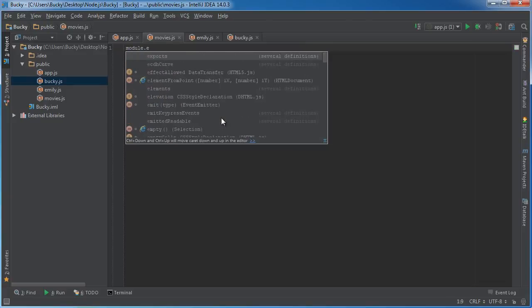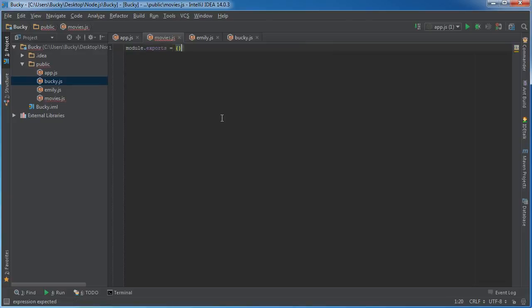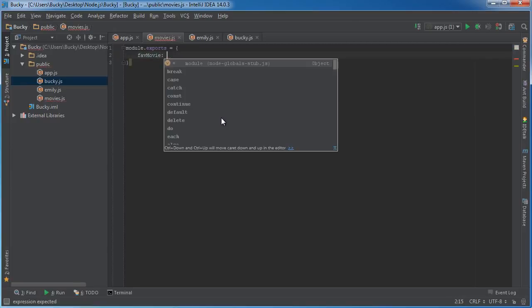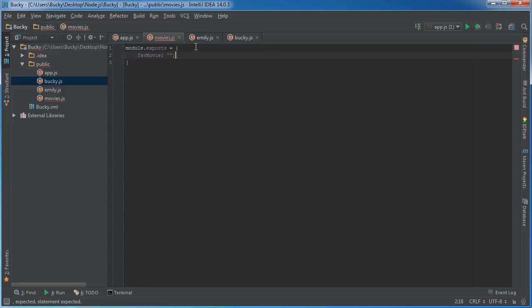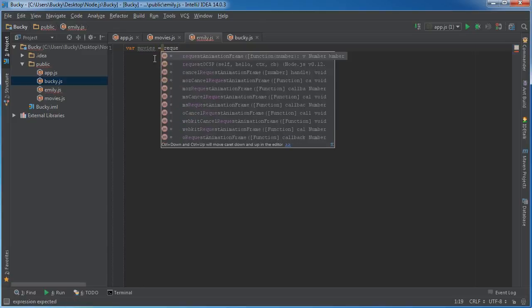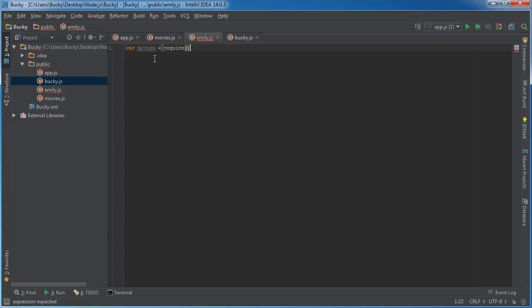Alright, so in movies the first thing we're going to do is use module.exports like we learned before, and we're just going to make one variable called faveMovie, and by default we'll set it to a blank value. So faveMovie is blank by default, but of course Emily and Bucky can change this to their favorite movies. So how do we do that? Well, let's hop over in Emily and make a variable called movies and set this equal to require movies.